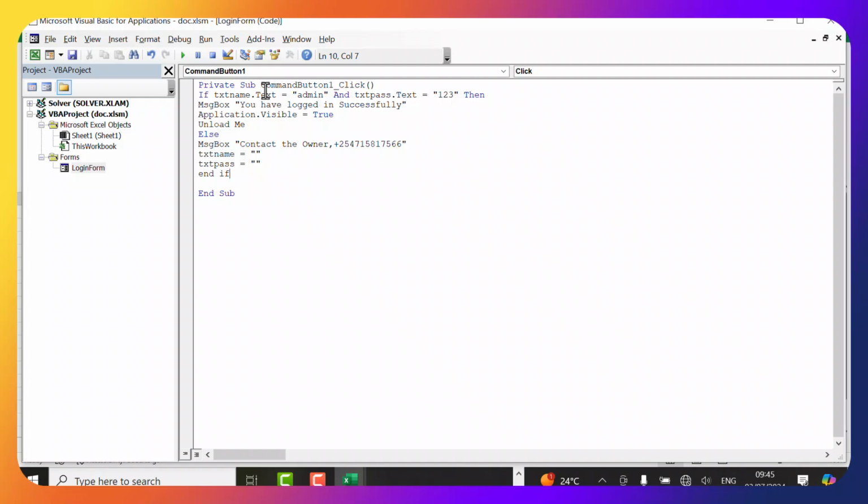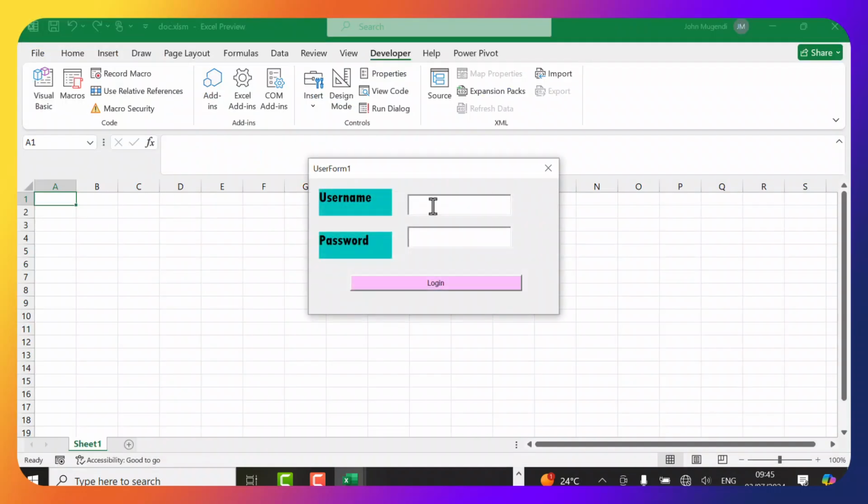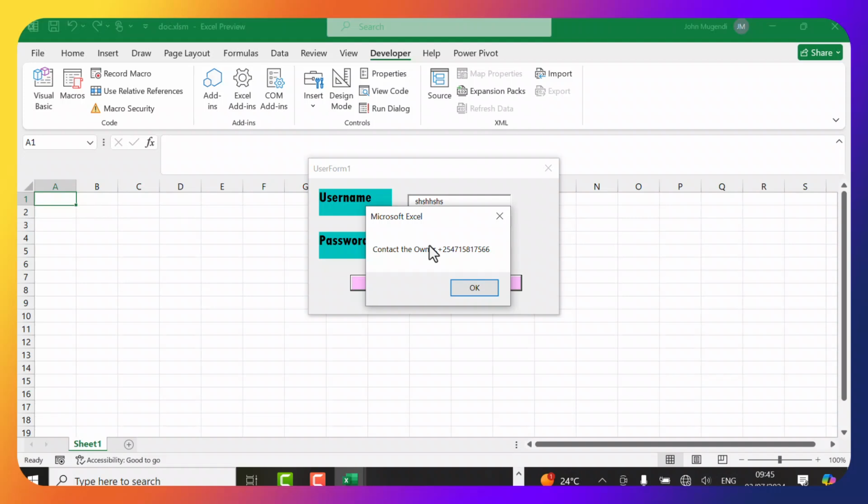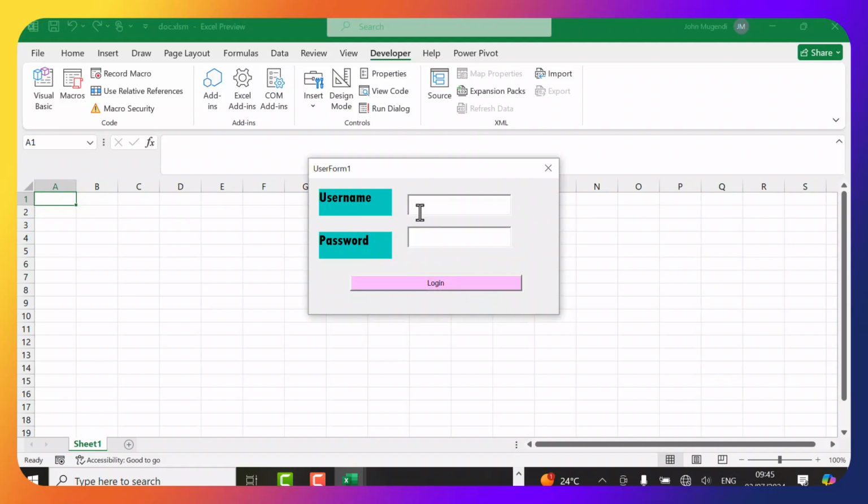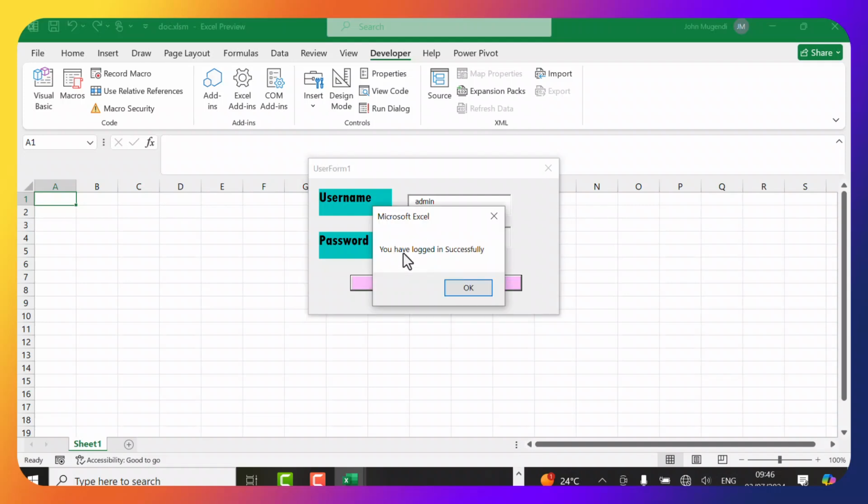All right, so we're going to save that document, and then we can now run our system. If we type the username, and then we type the password, then we log in. If it's wrong, it cannot allow us to open the document. It will tell us to contact the owner with that number. But if we type the username and the password which we put, it's going to log in successfully.